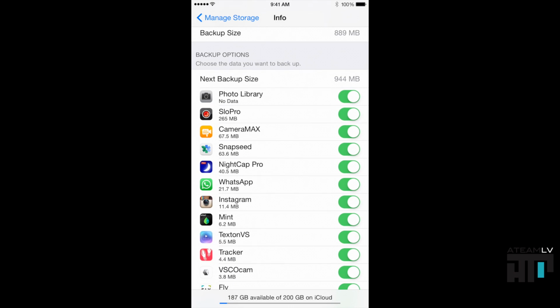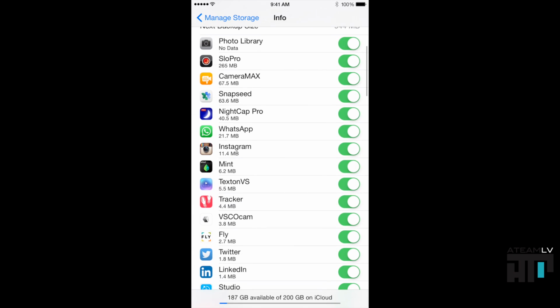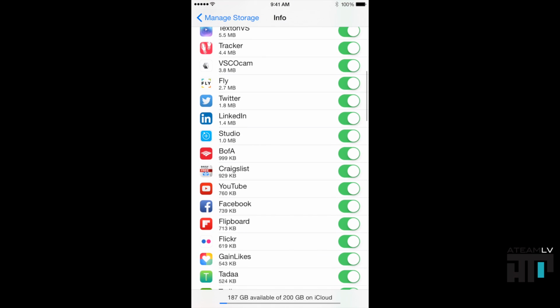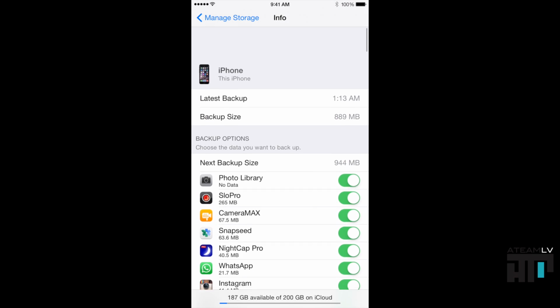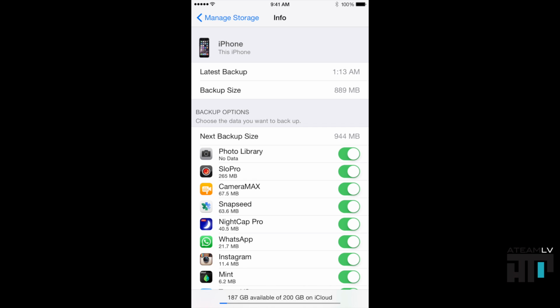But it does show here that I have all of these applications, right? I can toggle them on or off if I want them to be in the backup. It says the next backup size is 944 megabytes, so it's growing. So I can turn these things off if I want to and just have them not back up. Okay, but remember, this is specific to the device.